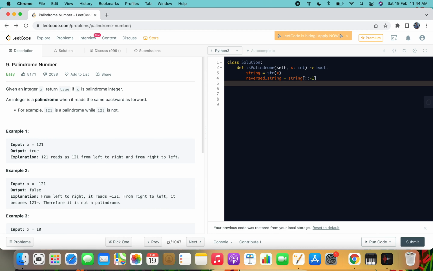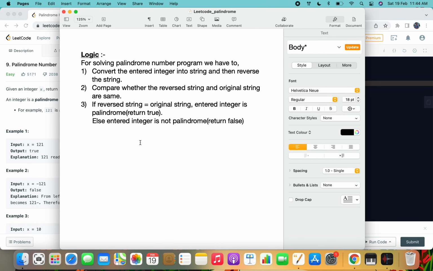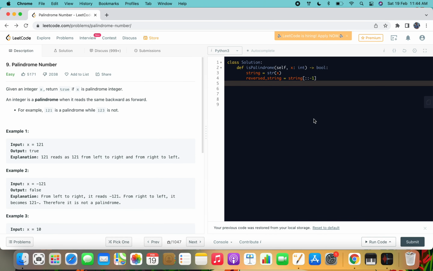Now the further step is to compare whether the reversed string and the original string are the same. So we have to check what is happening if we reverse the digits. We will use a conditional statement here. We will check whether the string is equal to our reversed string or not. And if the string is equal to our reversed string, then the number is a palindrome, right? 121 will be equal to 121. So we have to return true here.